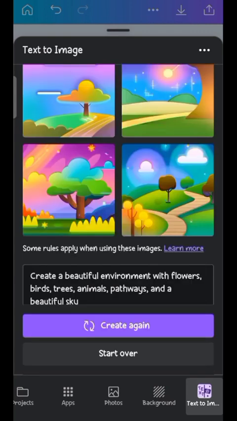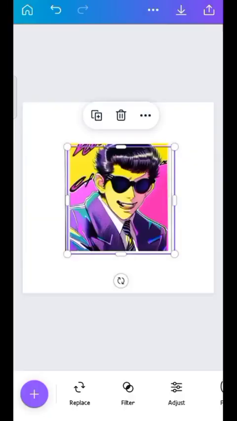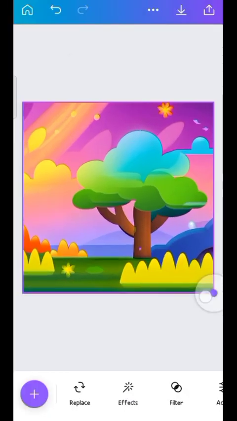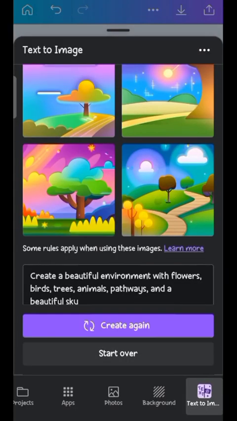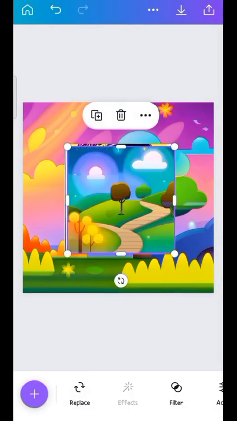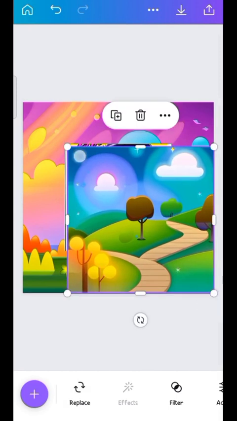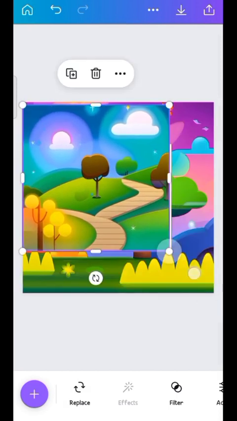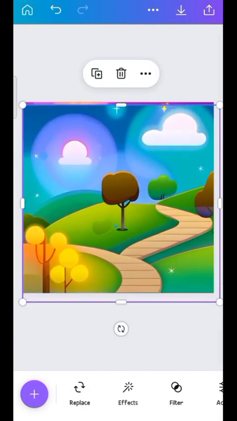Now you can see how beautiful this is. Let me click on this and see. See how beautiful it is. Now if you don't want that, you can still click on this. Now you can see how beautiful it is. It depends on your choice.